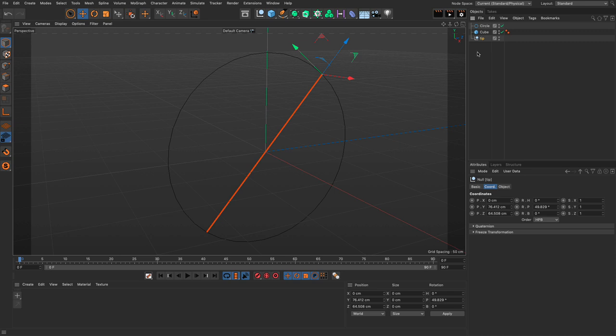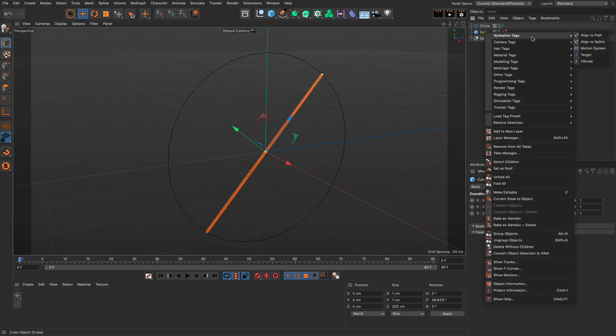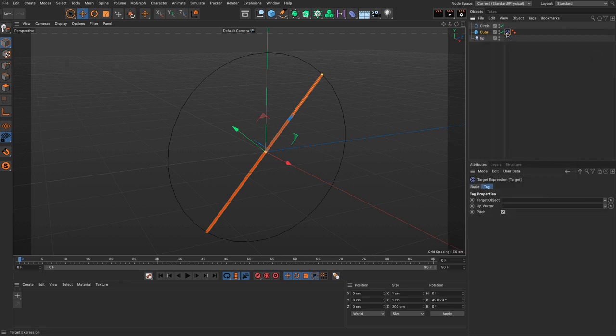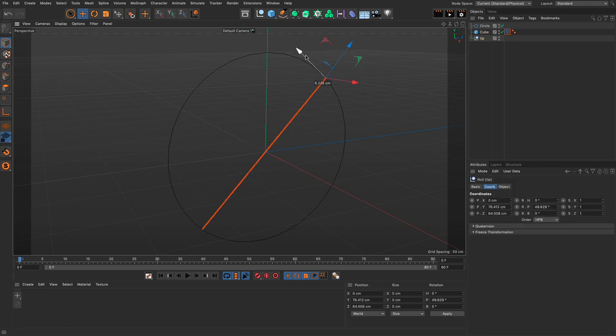So the question becomes, how do we make the cube point to this? That's very simple. Go to the cube, right click, go to the animation tags and set a target tag. And in the target tag, I'm going to drag this tip. So from this point onwards, wherever the tip goes, that cube is going to follow. So we're solving the rotation problem by using a position parameter, and that's quite fantastic.